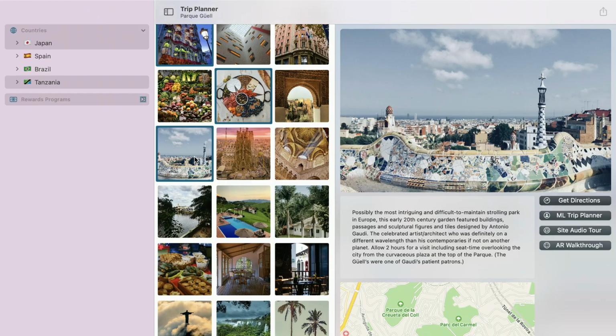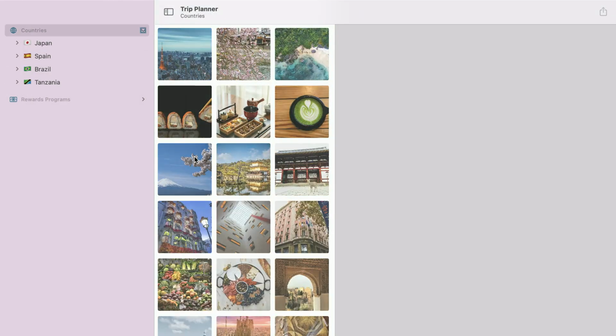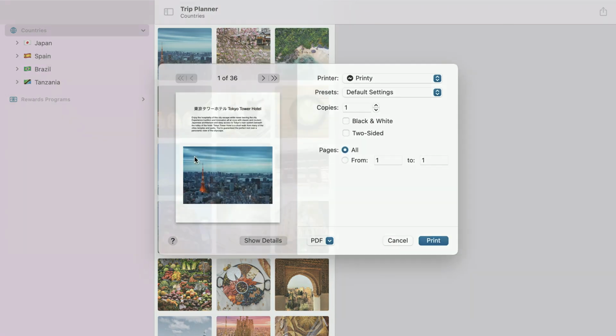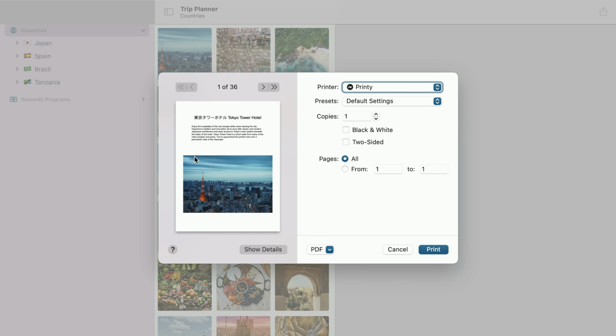Lastly, if I shift Tab Focus over to Countries in the sidebar and have nothing selected in the supplementary or detail view controllers, and then try to print, Trip Planner knows what to do and prints every item I've selected in the sidebar.